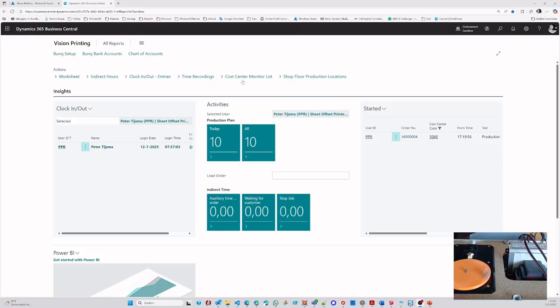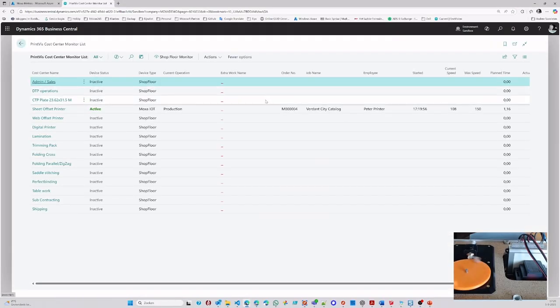PrintVis also provides a cost center monitor list. Moxa device information is integrated into this standard page to provide a consolidated view of machines and their status.